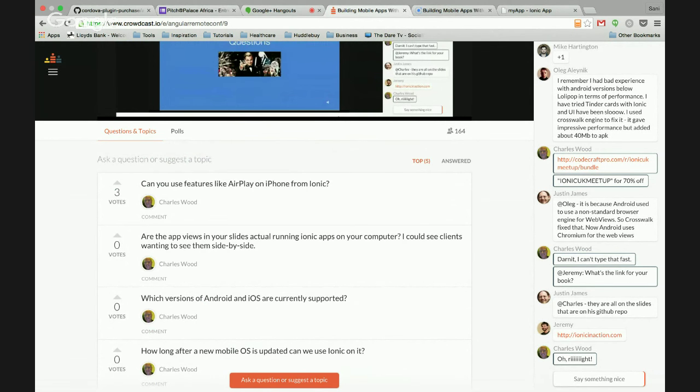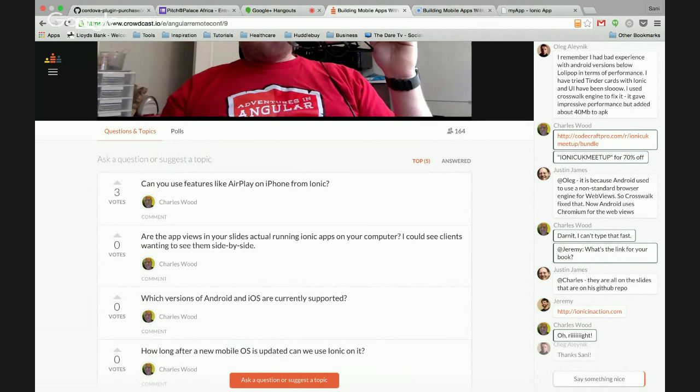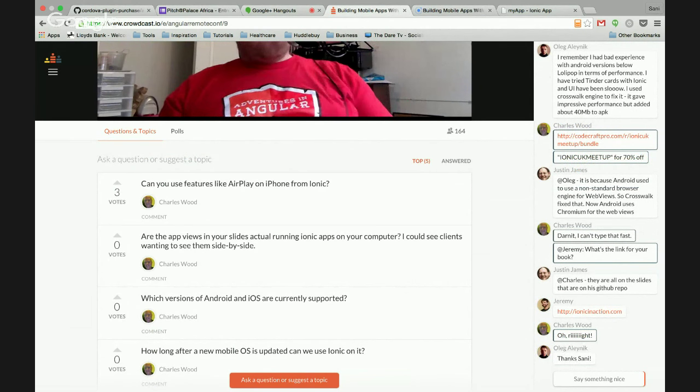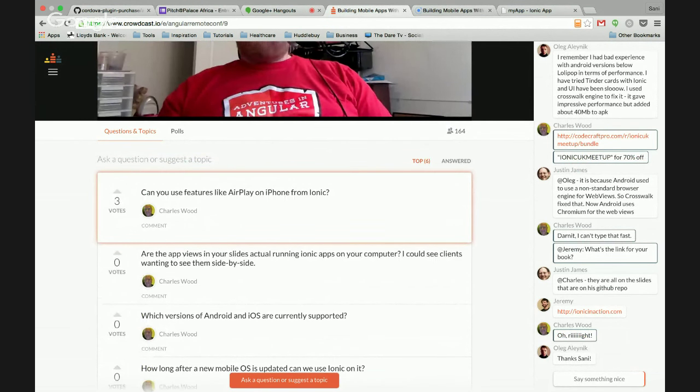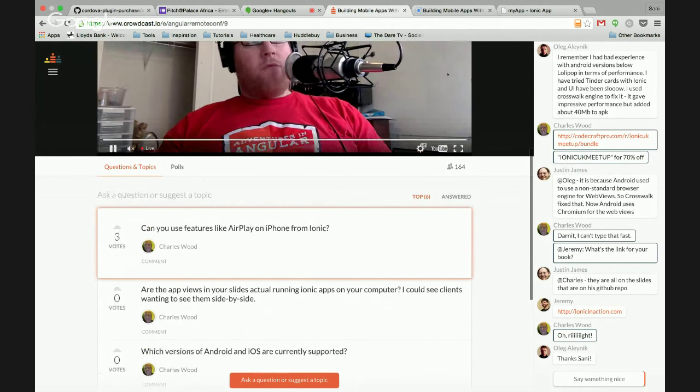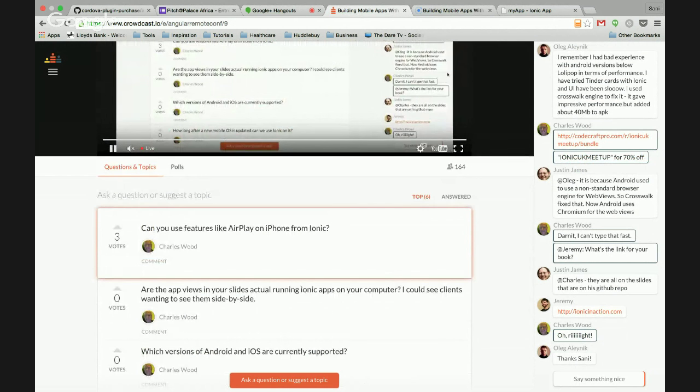The first one is, can you use features like AirPlay on iPhone from Ionic? Actually, I'm not really an iOS person like AirPlay. I'm not sure about that. At this moment, I would say I don't really know. I'm not really a Mac OS X person. So I would say I don't know. You have to get back to me on Twitter about that one.